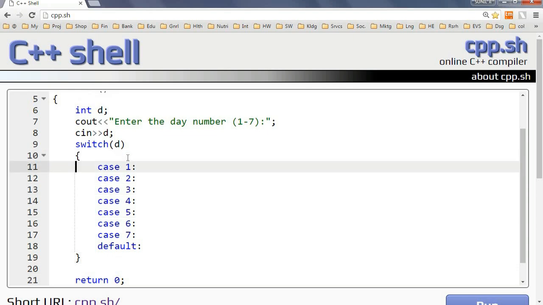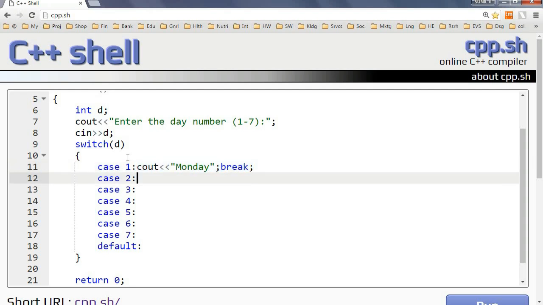Switch needs curly braces for the block within the switch, and each case has this colon character. So when the case is 1, we'll print out Monday. And after every case, if we want to come out, we have to give a break. This is essential, because if we don't give break, it will come to the next case also.